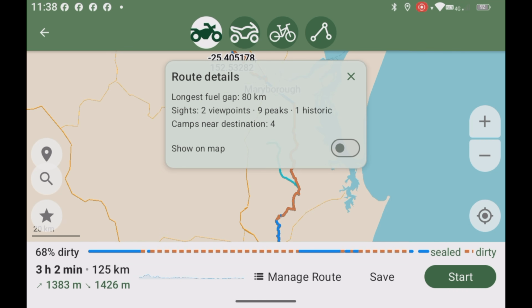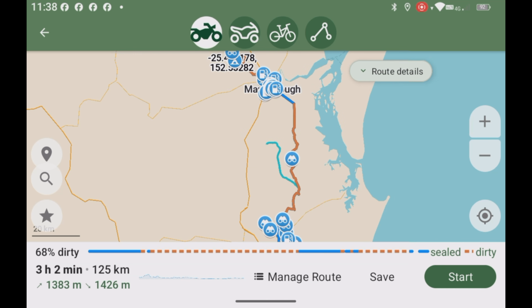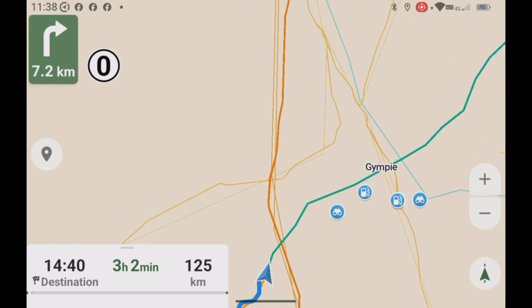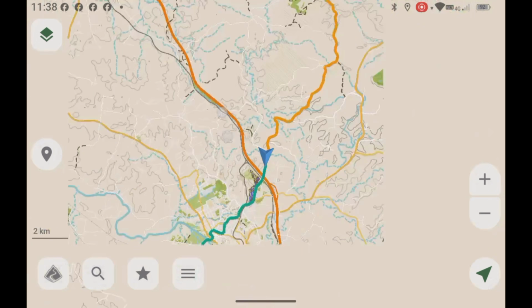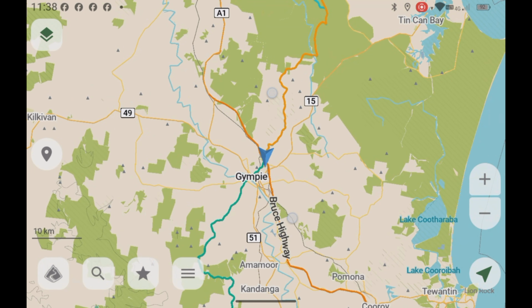Gives you your route details, shows you how many lookouts or viewpoints, how many peaks. And there you can actually see them on the map with your fuel stations, your lookouts and points of interest. It'll also show you what percentage of dirt roads and what percentage of sealed roads you have on the ride.